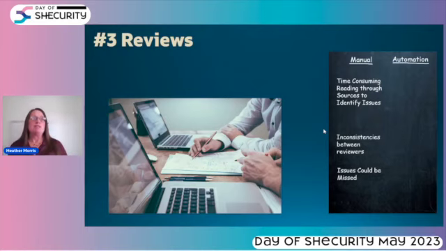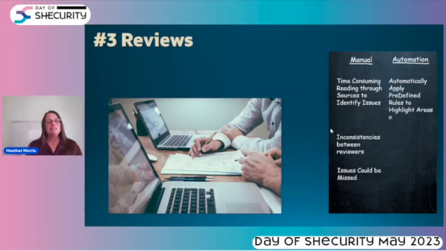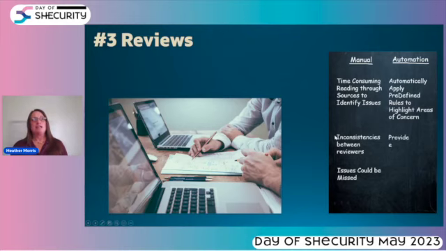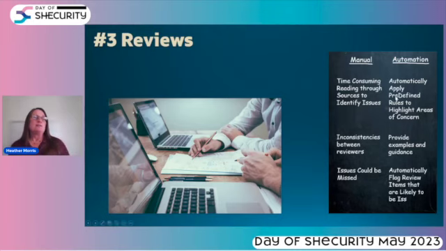Questionnaires are a great way of adding some automation because you can set them up to be select lists and you can apply some predefined rules on there. Depending on how they answer, you can highlight areas of concern. You could easily provide examples and guidance on specific review items when it's something like a questionnaire. And then also, going back to these predefined rules, you could automatically flag review items that could very likely be an issue. And so you're helping focus that reviewer's attention on areas that are of concern.